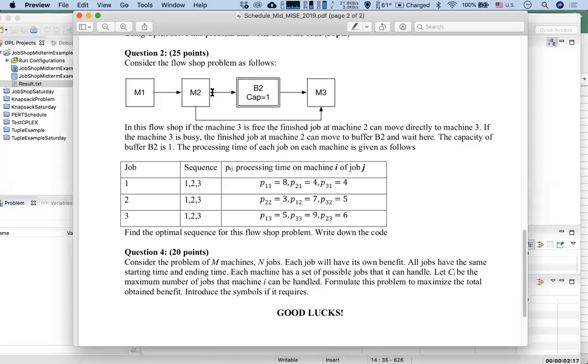Now, but if the chart in machine 2 sees that the chart in machine 3 is not finished, but they have already finished, they will move to wait at the buffer B2, right? And when the chart at machine 2 finishes, they will.